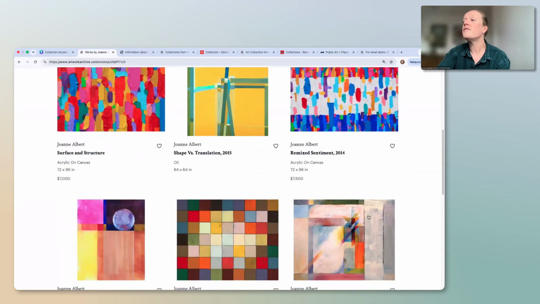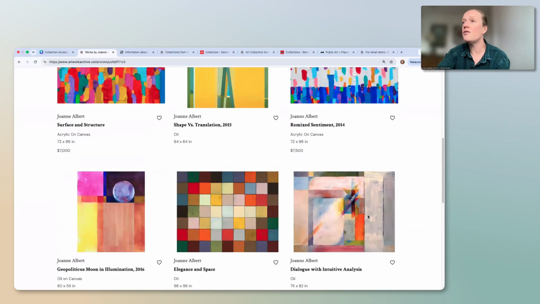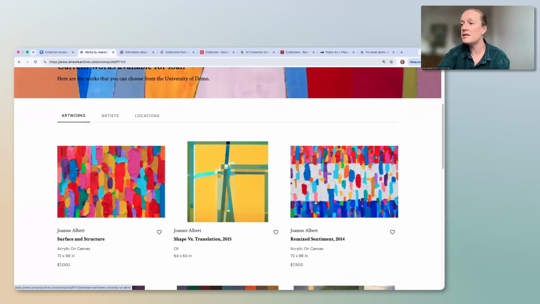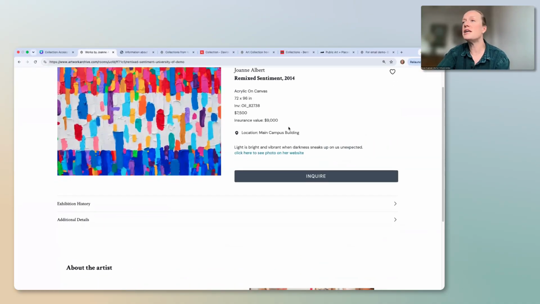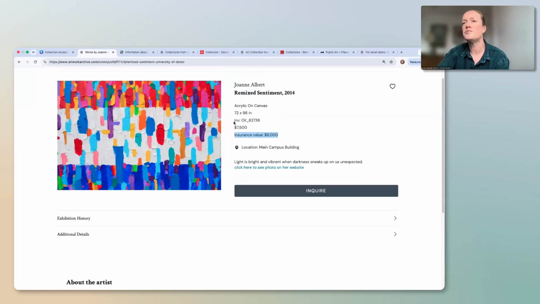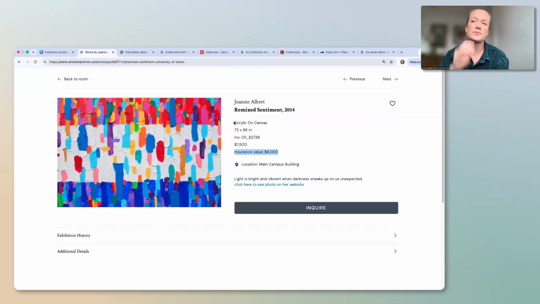And so I have created this private room to show all of the works that are available. If I click in, I can just make sure that I'm including the key information, the insurance values. What's great is a private room is also a great collaboration tool.